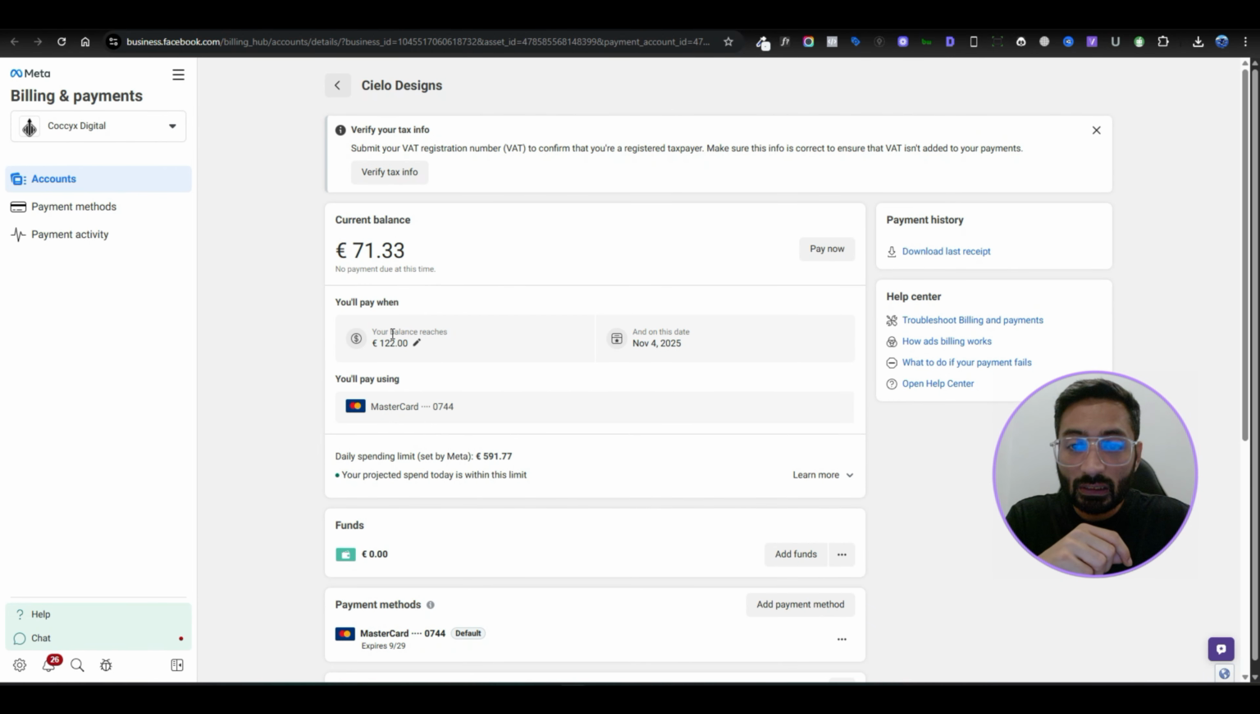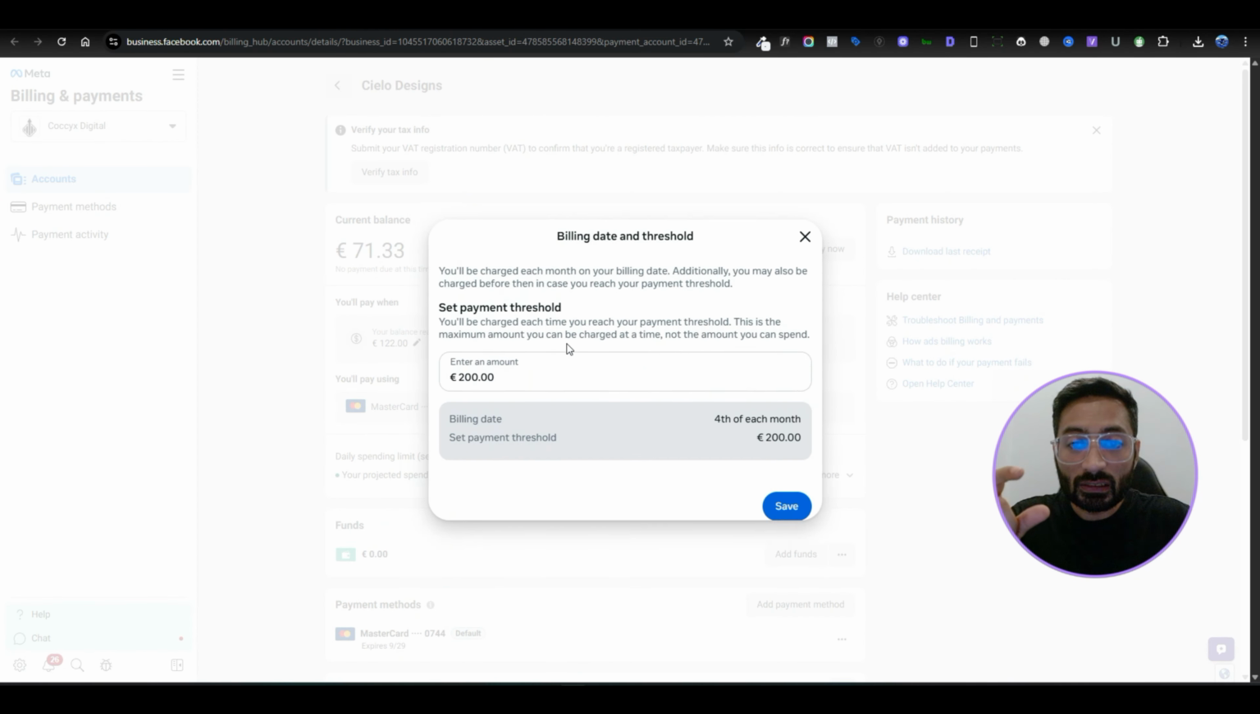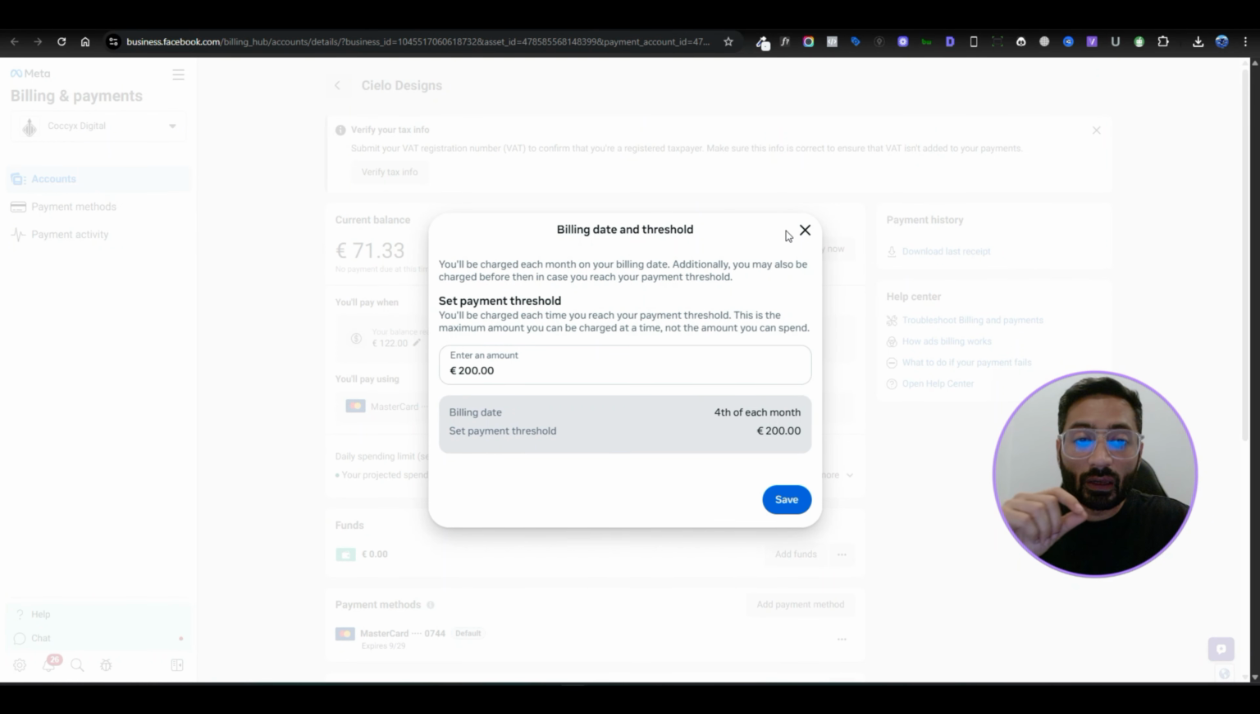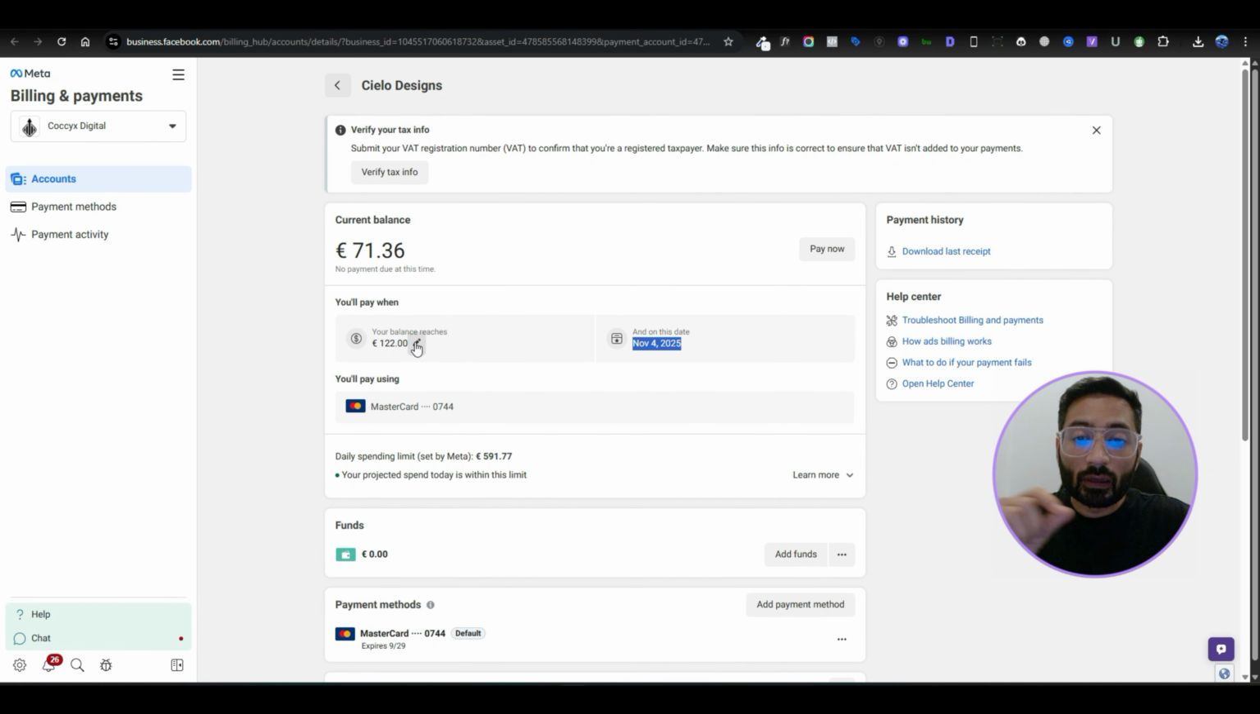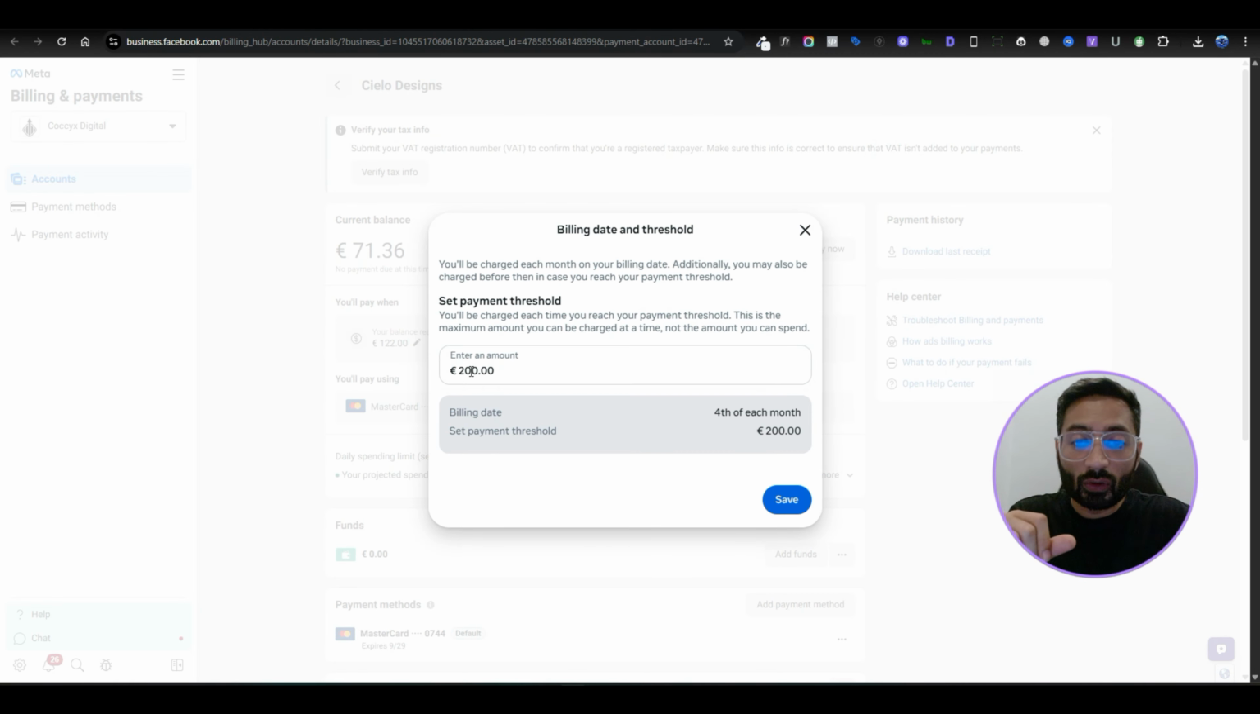What you need to do is click this pencil icon. It says your balance reaches. You have two different options. They will give you the date on which you will be automatically charged on your due payments, or you can set up the reach limit. So whenever this limit is reached, you will get charged. Right now we have 122 euros as our balance reach limit. If we change it to 200 euros, it means if our balance reaches 200 euros, it will deduct the amount from our payment method. Otherwise, it will keep running, or charge on the fourth of each month.